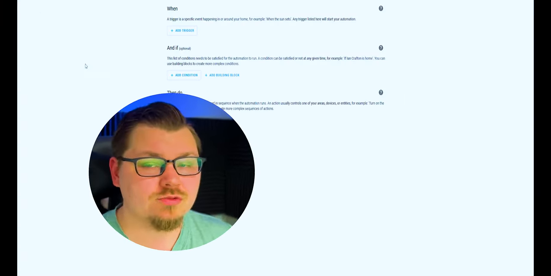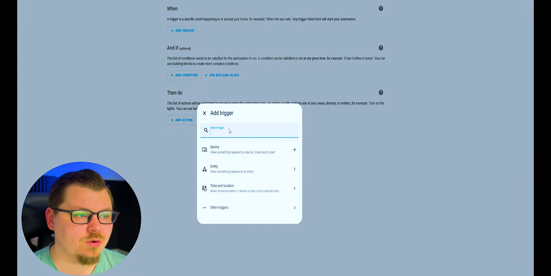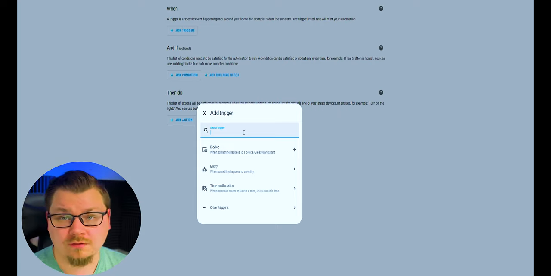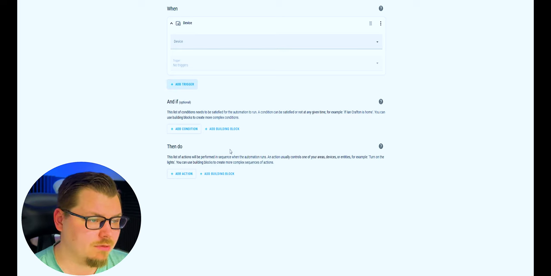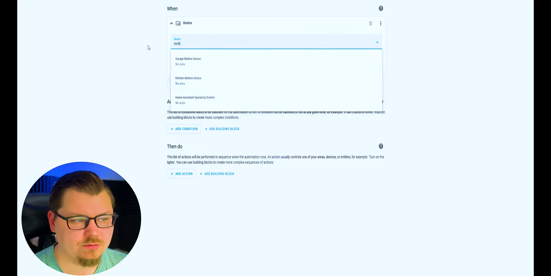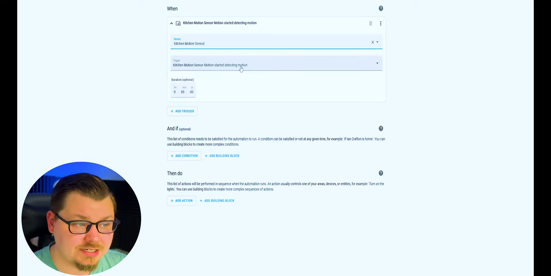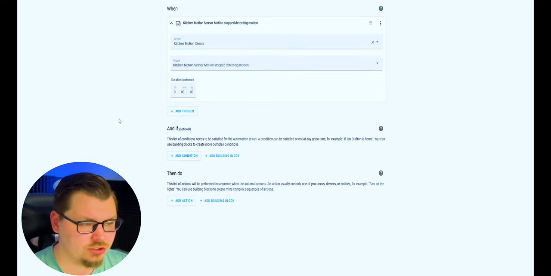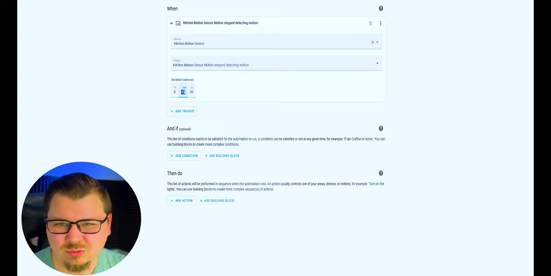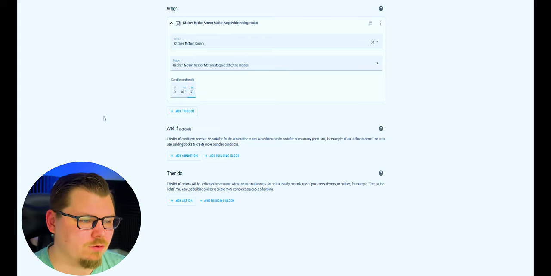Here we are with another blank slate automation. Here's one that's also pretty simple. So whenever we want to turn off a light, we want to add a motion sensor. So I have my kitchen motion sensor, for instance, and whenever it starts or it stops detecting motion, and again, I like that 2 minute, 30 second range is about what's pretty comfortable for me.